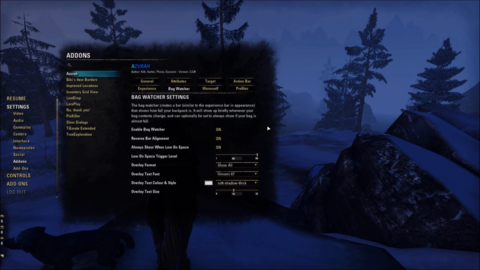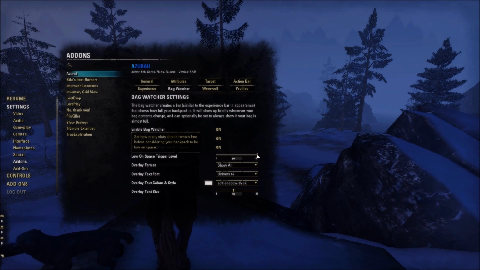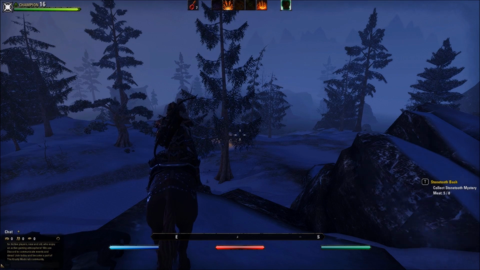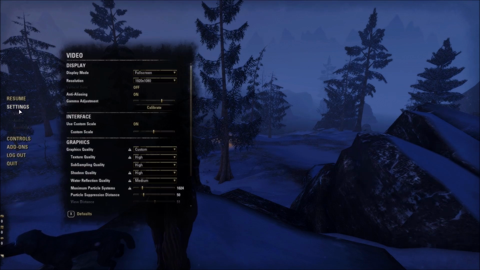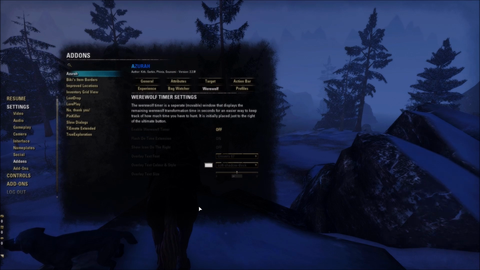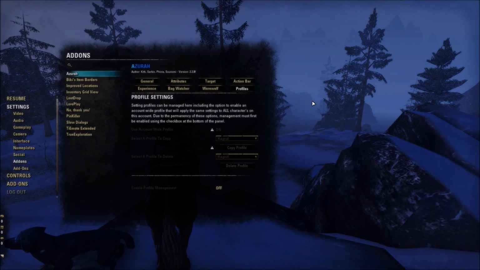You have a lot of those same settings that you do for your attributes. You can change the value at which it will show. So if I change this to 16 or so, now you'll see that it doesn't show up. So again, very customizable. And you do also have settings for Werewolf Timer, which will add a pop-up telling you how much time is left in your werewolf form. Very nice. Again, with all of those same settings.